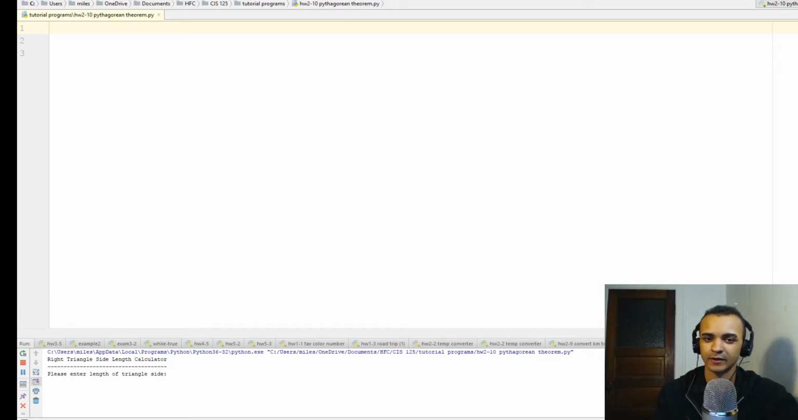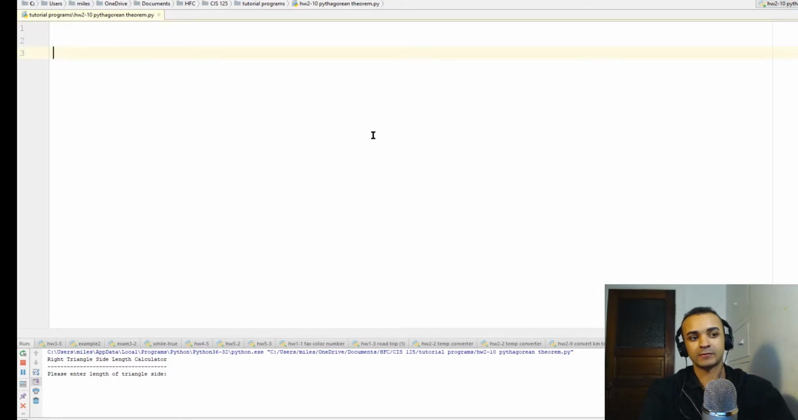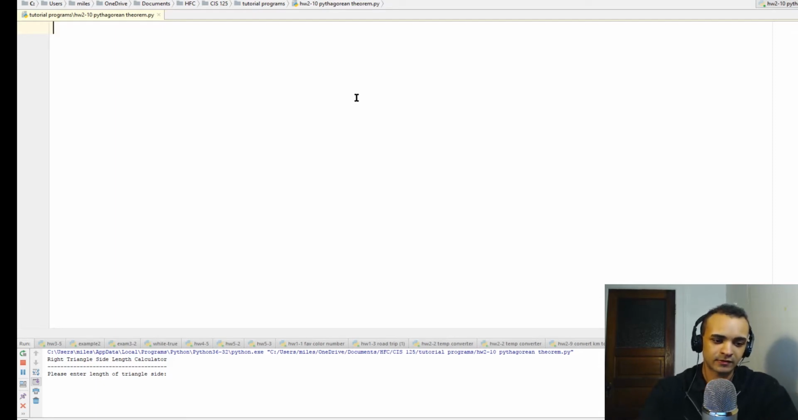Okay, so now we're going to make a program about the Pythagorean theorem. Oh yes, we're going to need to import some things for this. There are a lot of different libraries in Python that we can't normally access, but we have to import them in order to access them, like very specific math things.